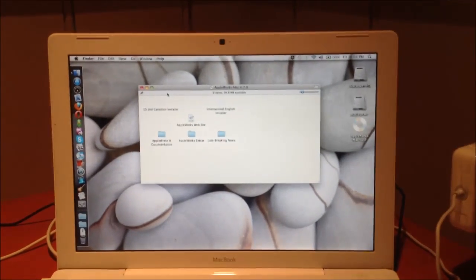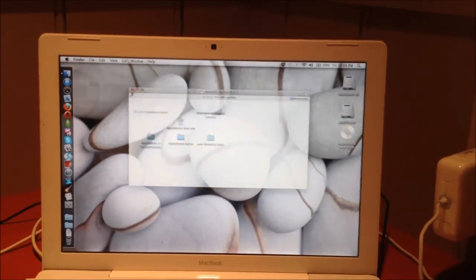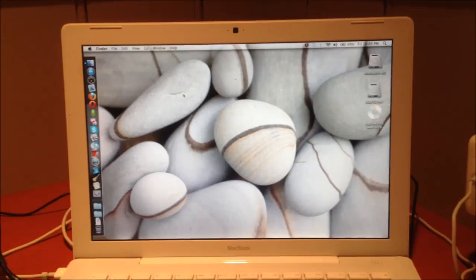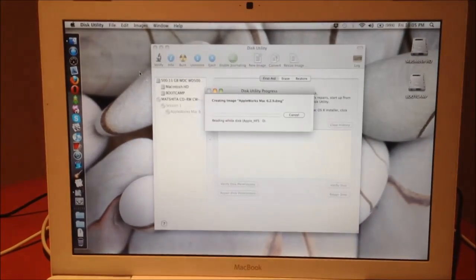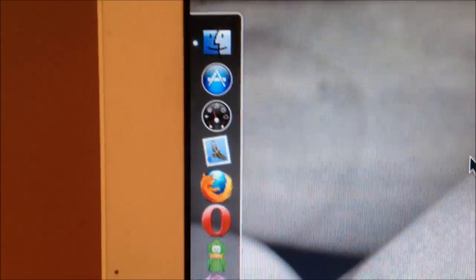I'm about to make a DMG for somebody, so excuse me while I do that. Alright, let me let that image itself. Anyway, I'll talk about what I've installed here while it's doing that. Excuse that noisy DVD drive, it's kind of annoying.